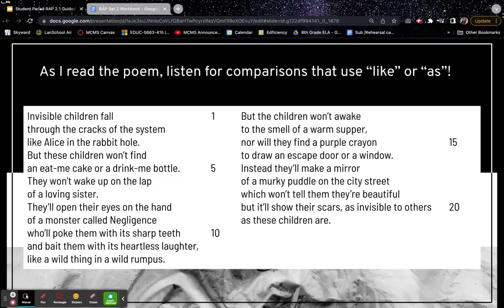Invisible children fall through the cracks of the system like Alice in the rabbit hole. But these children won't find an eat me cake or a drink me bottle. They won't wake up on the lap of a loving sister. They'll open their eyes on the hand of a monster called negligence, who will poke them with its sharp teeth and bait them with its heartless laughter, like a wild thing in a wild rumpus.